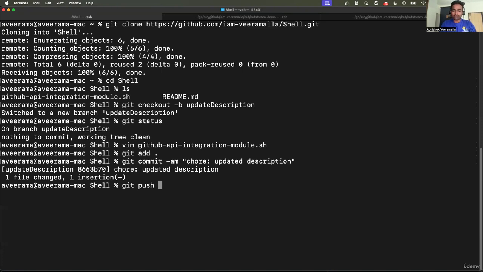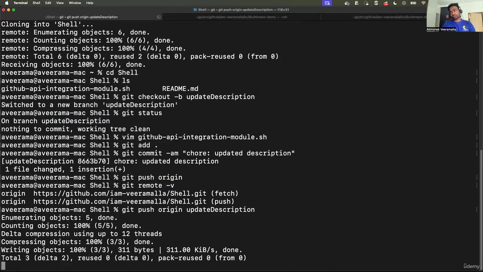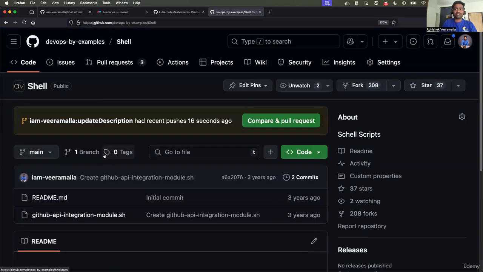So how will you run the push command? Git push origin. What is your origin? If you do git remote -v, you can see your origin is your fork. So you are not pushing to the parent repository, you are pushing to the fork. So git push origin, name of the branch that you created, which is update description. Perfect. Now you should see that update description, a new branch is created. So instead of one branch, if I refresh, you will see that there are two branches. And this branch will not exist on DevOps by examples. See, DevOps by examples still have one branch itself.